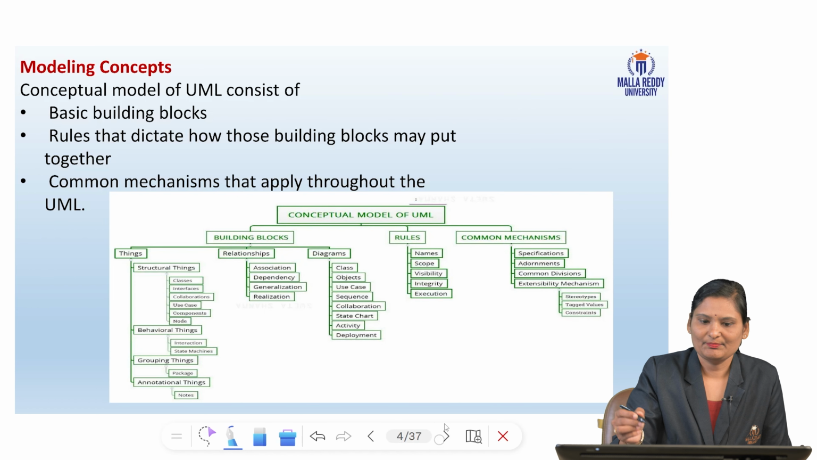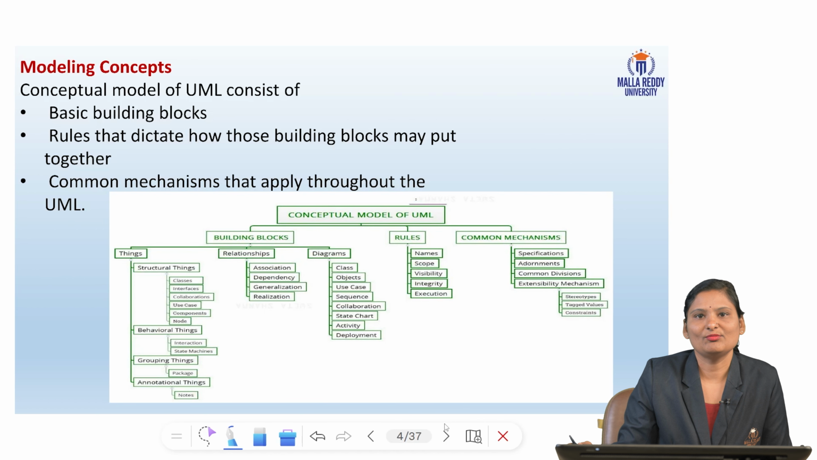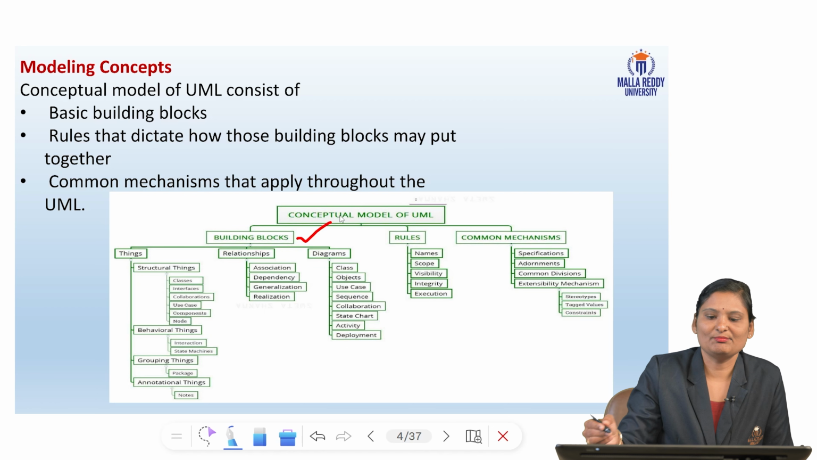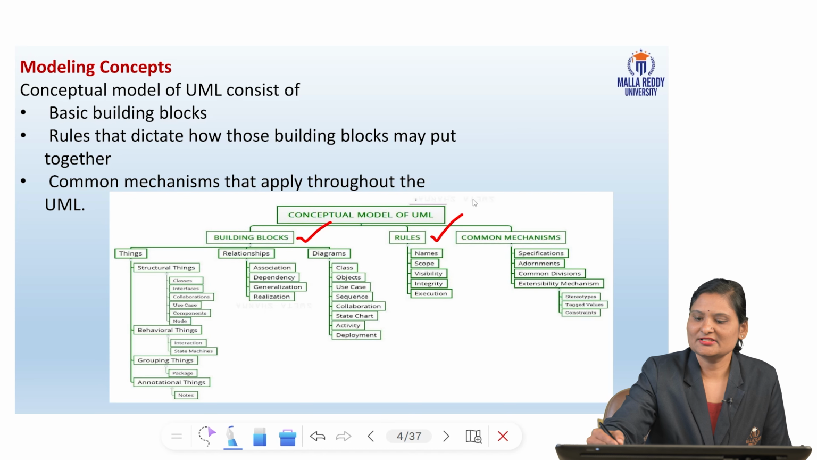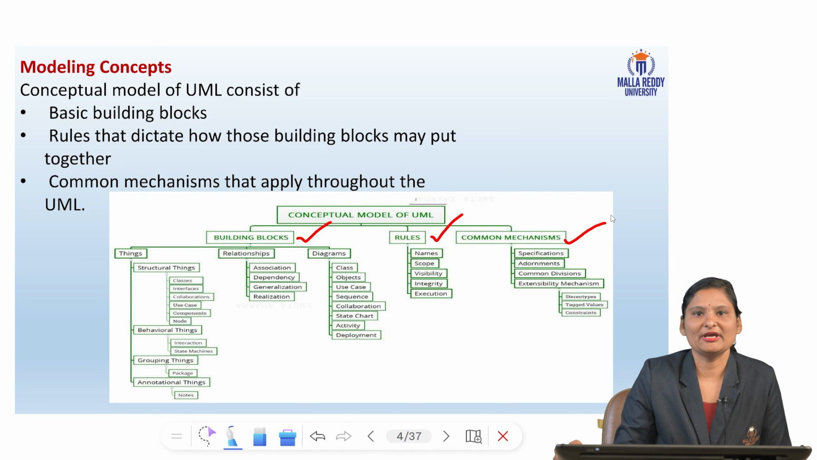And we can see mainly the concepts of modeling in UML. We discuss three parts. One is basic building blocks. Second is rules. Third is common mechanisms. Basic building blocks are the main building blocks based on which we are going to draw the diagrams, nothing but we are going for modeling.